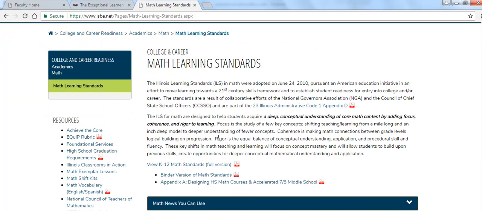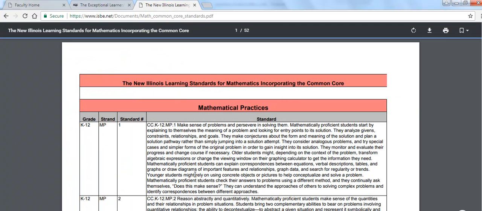If you're the type of person who likes to read the standards on paper, then you can go ahead and look at the binder version of the math standards, which is totally printable, and then you can have a copy. You can also look at the accelerated math standards as well. They have some links here for educators and for parents, so this is a website that everybody can use. So I'm going to go ahead and look at the binder version.